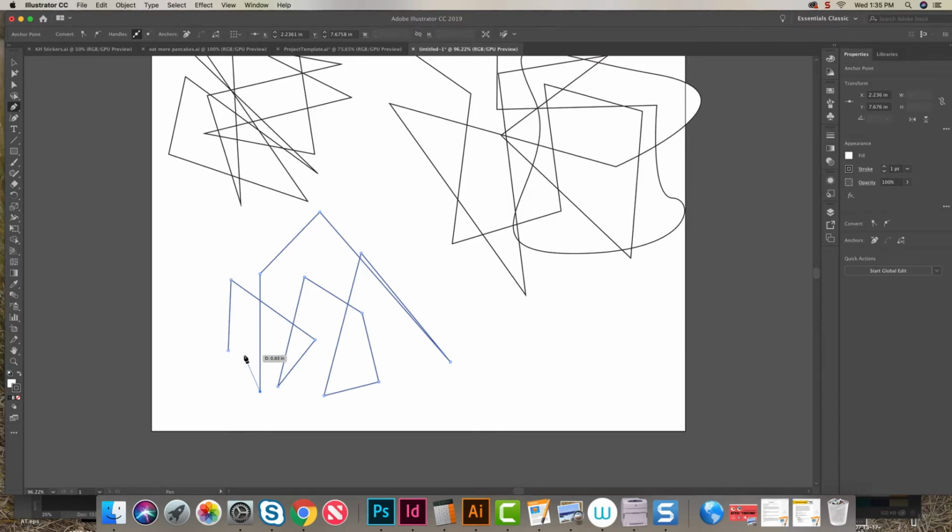I can also press and hold the control key on my keyboard and click anywhere. And now it should stop following me. It didn't. There it did. It took me a couple of tries. So there, it stopped following me.